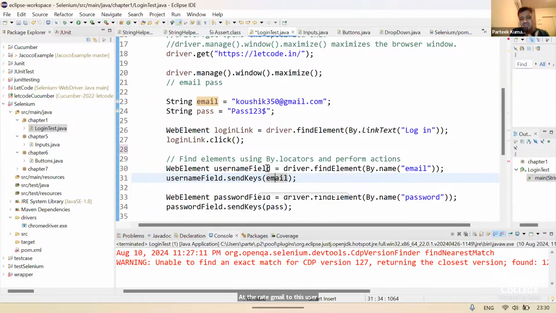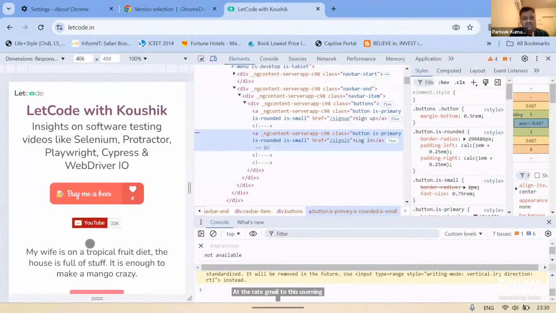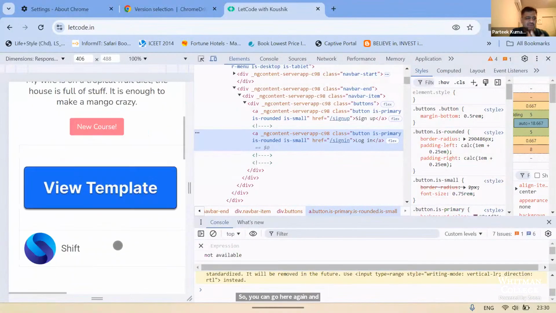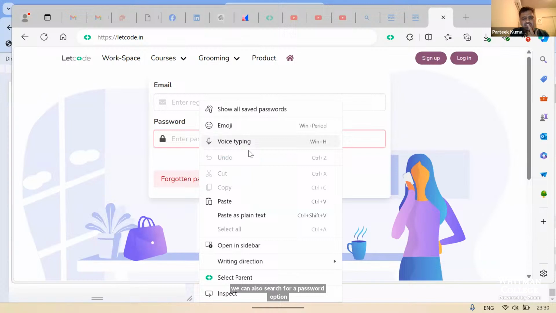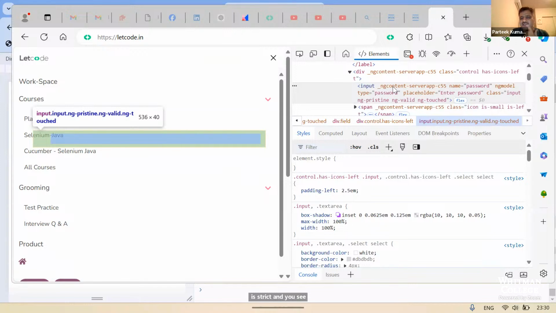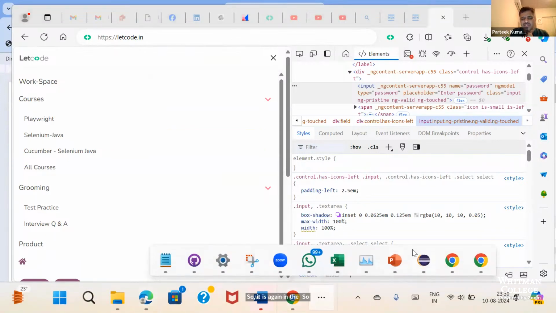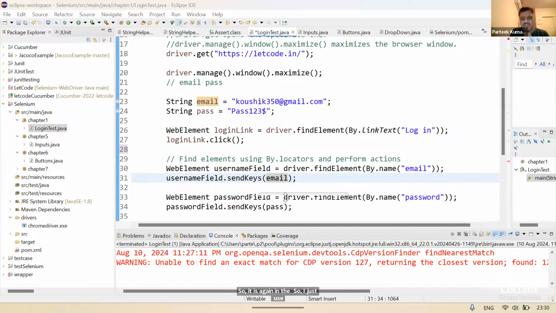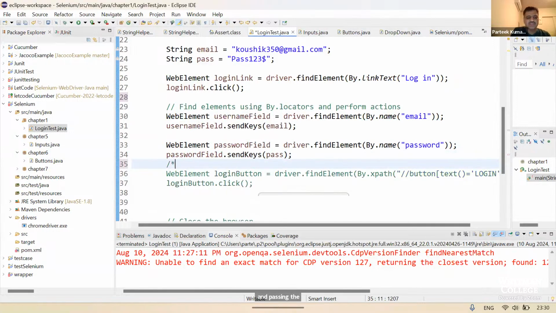Similarly, the next task will be to find the password. So you can go here again, and we can also search for the password option. So let's go back. So this is password. You can right click, inspect, and you see that in case of password, the name is password. So it is again an input item, but with the name password. So I just use that. Here I'm searching for the element with the name password and passing the keys as password. So let's run this code up to this point only.